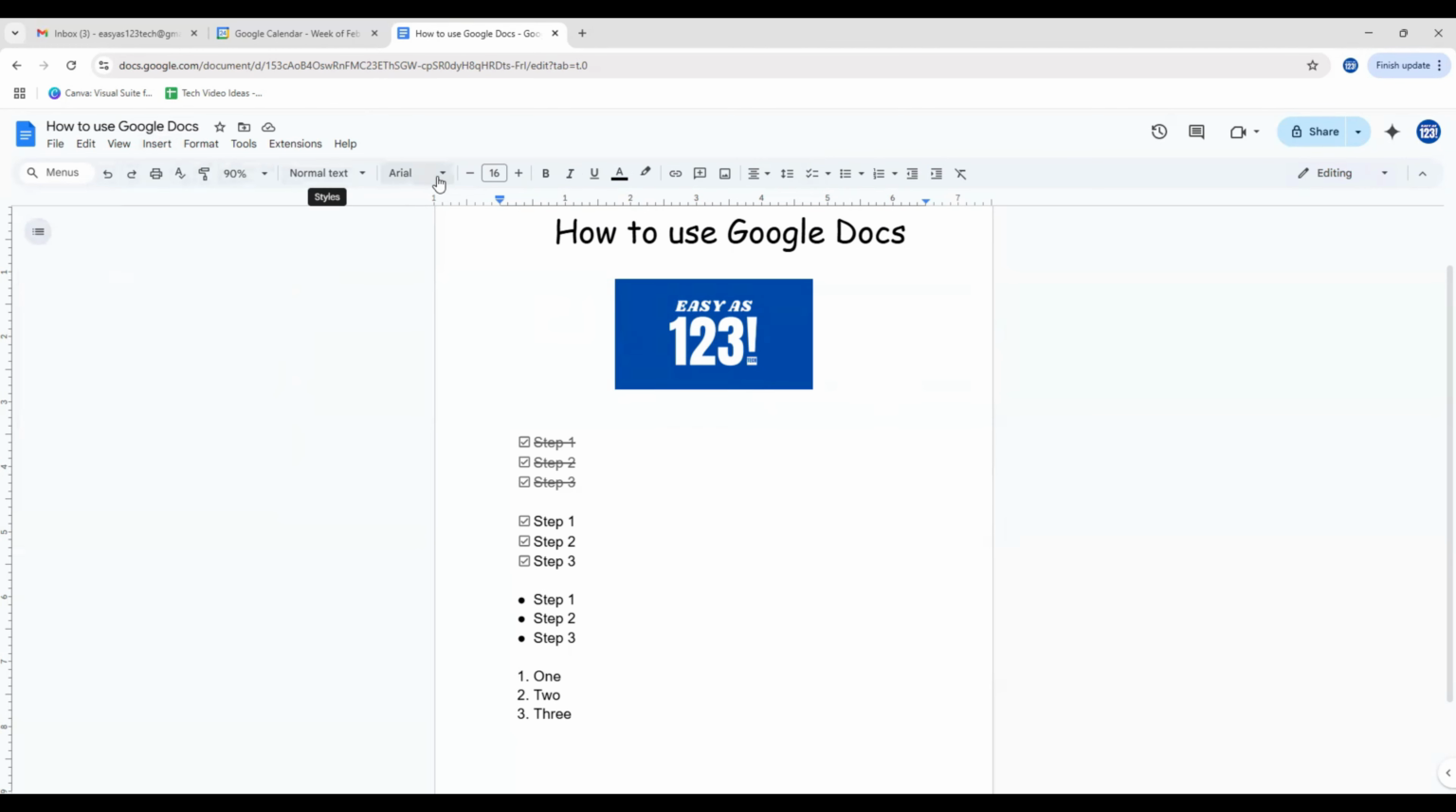I just wanted to show you the menu bar here, a basic video on Google Docs and how to use it. I'll do another video coming up about this here with all the file, edit, view, and all these things.